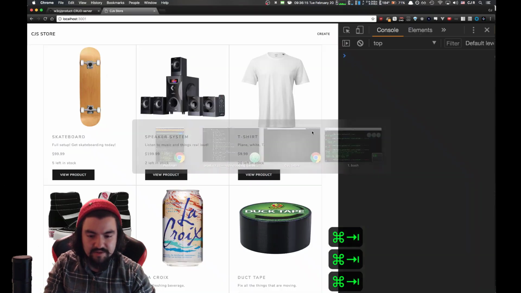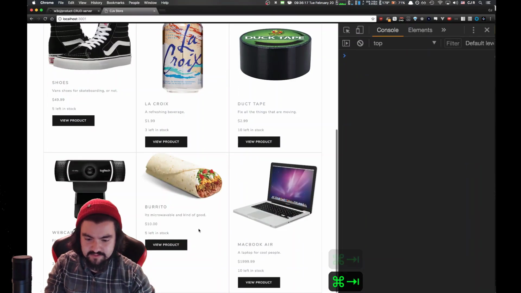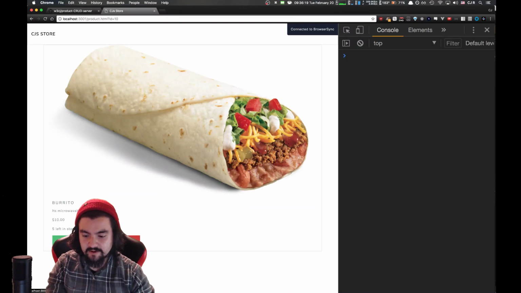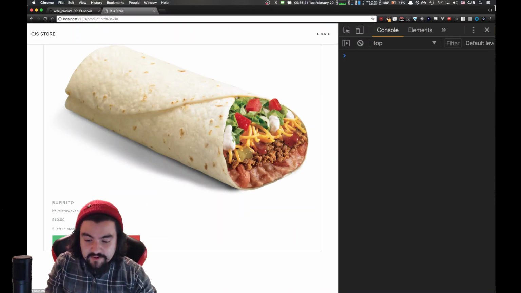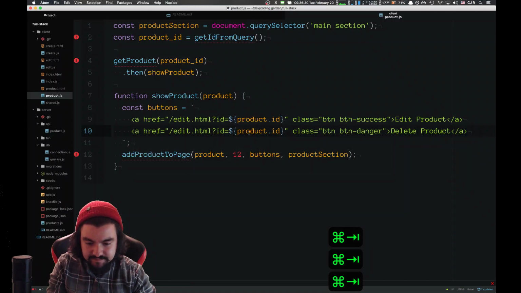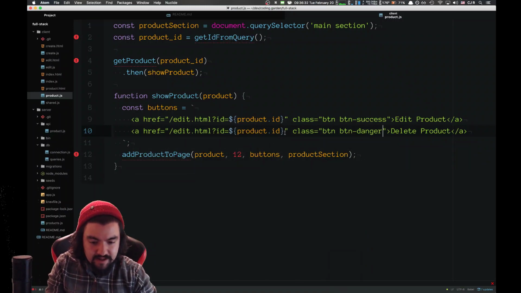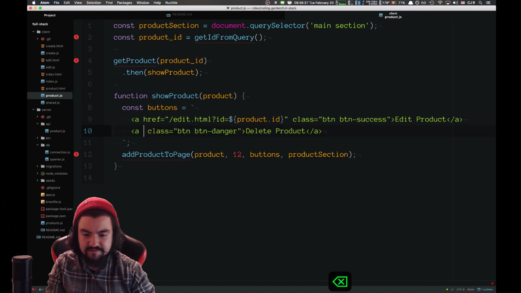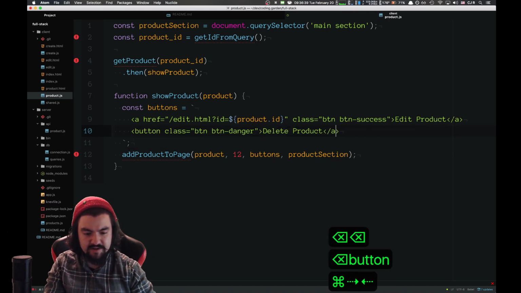So now on the single product page, let's go into this burrito. We have this delete product button, and we basically want to add a click event listener to this. When we click it, make the delete request, and then just redirect to the all products page. So let's do that. This will not have an href, and we actually will make this a button. It should still look the same.